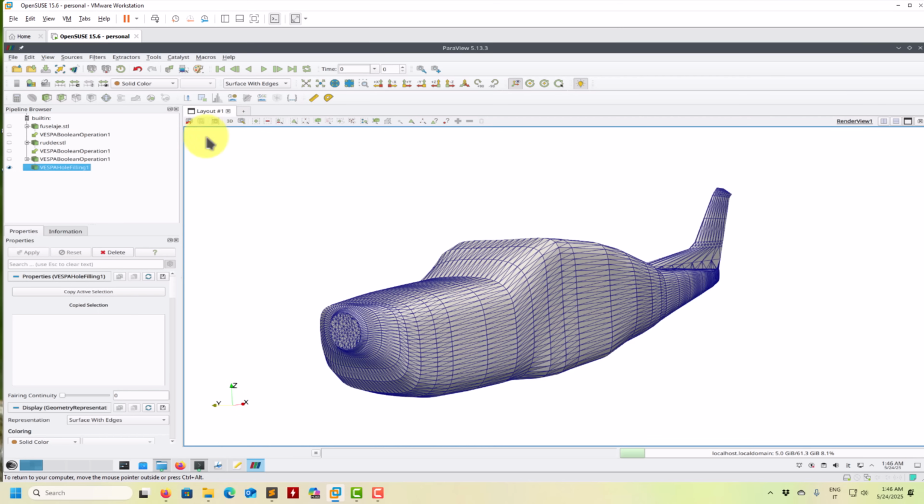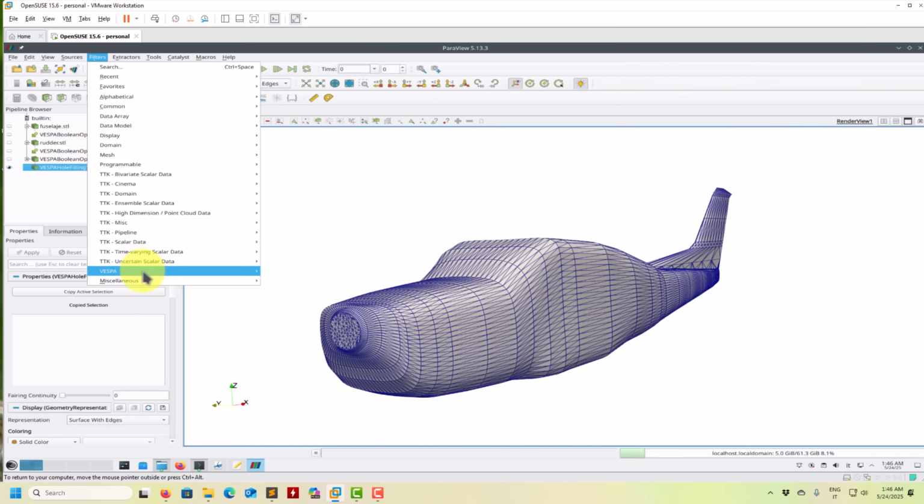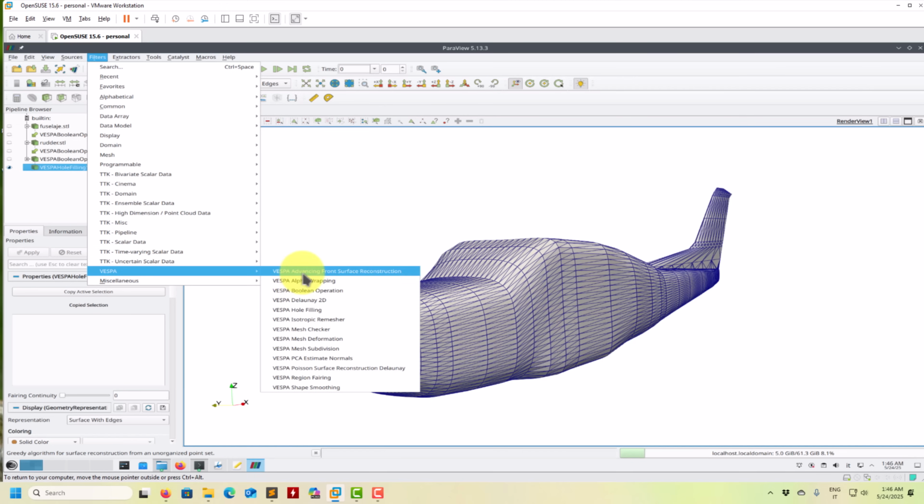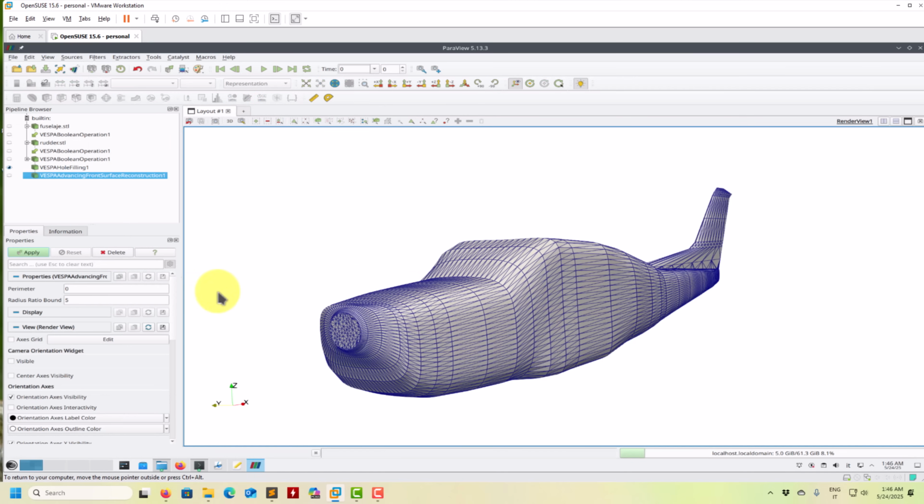But for those believers, there is another filter that you can use here. So let me use this one, the advancing front surface reconstruction.